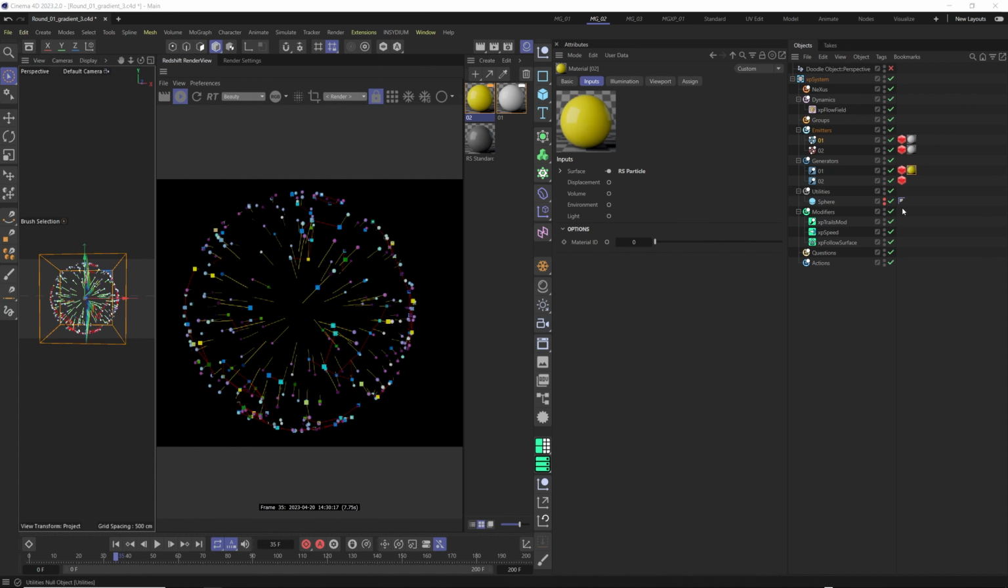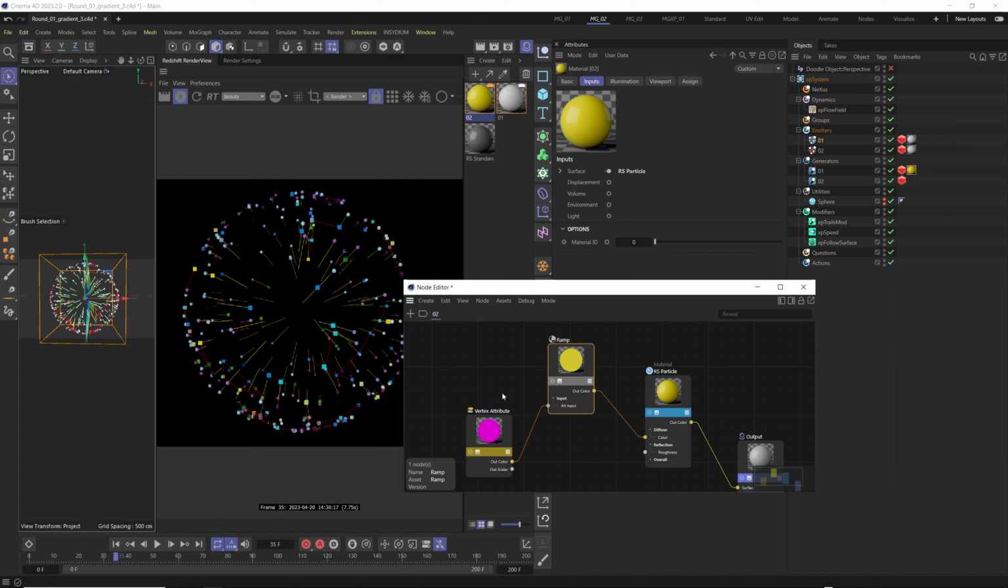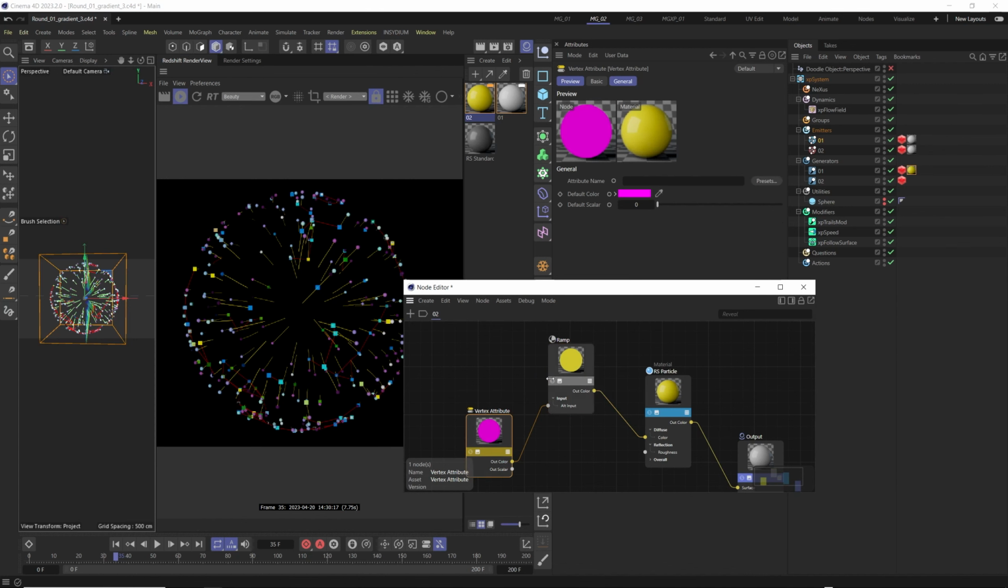We double click on our material and we can see our node editor. In the node editor we select our vertex attribute. If you select it here we will have a preset and curves. You just change it to curve ID color. And now you see quickly here they all change to random color.